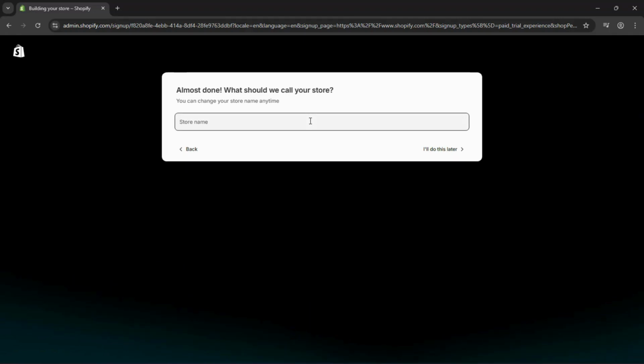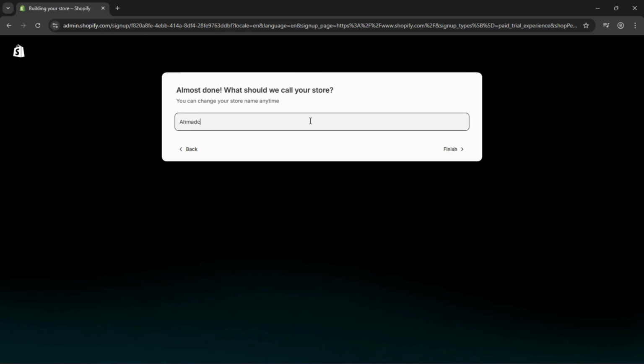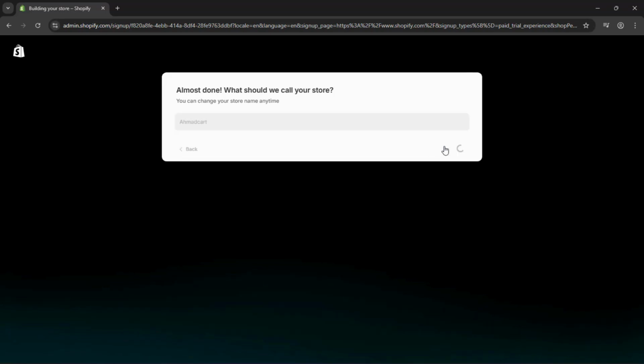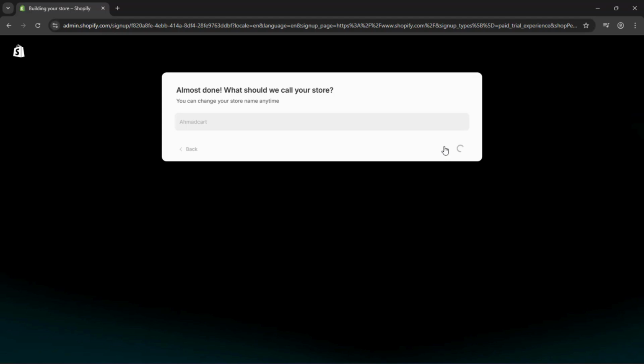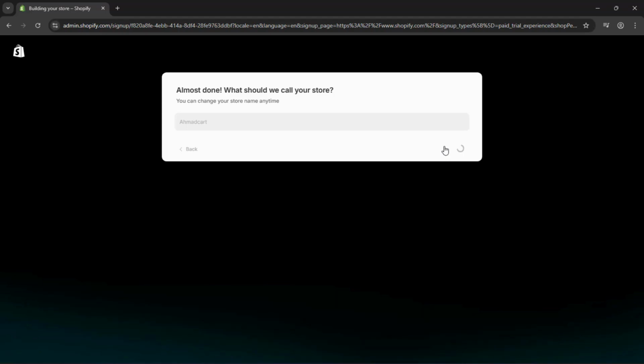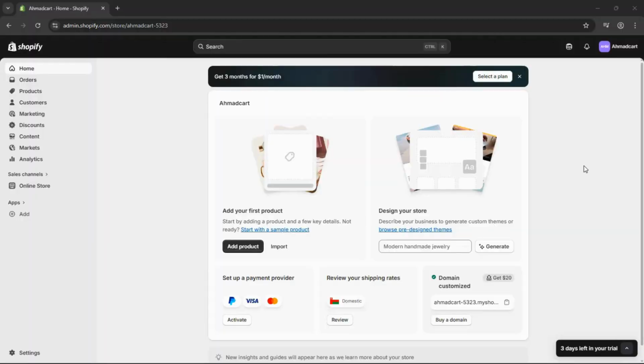And here you can choose the store name. Like I have a business name that is Ahmed Card, so you can make your own. After you finish, this will make the website for you and keep the dashboard ready. So it has already brought us to the Shopify dashboard. As you can see, it's already loaded.